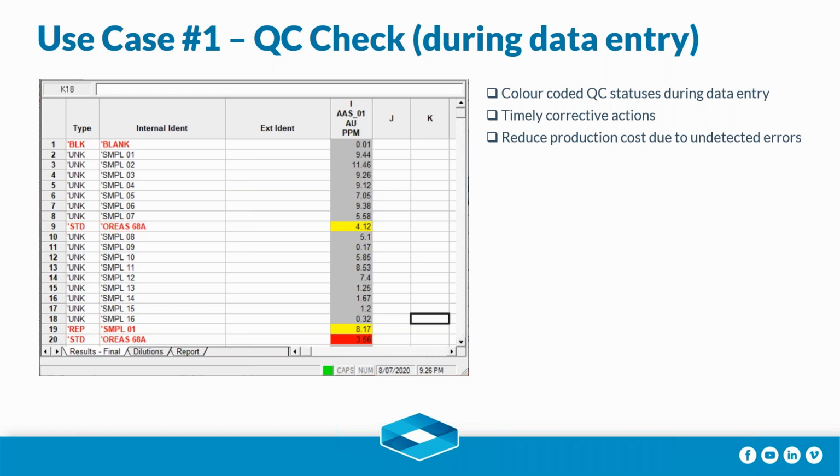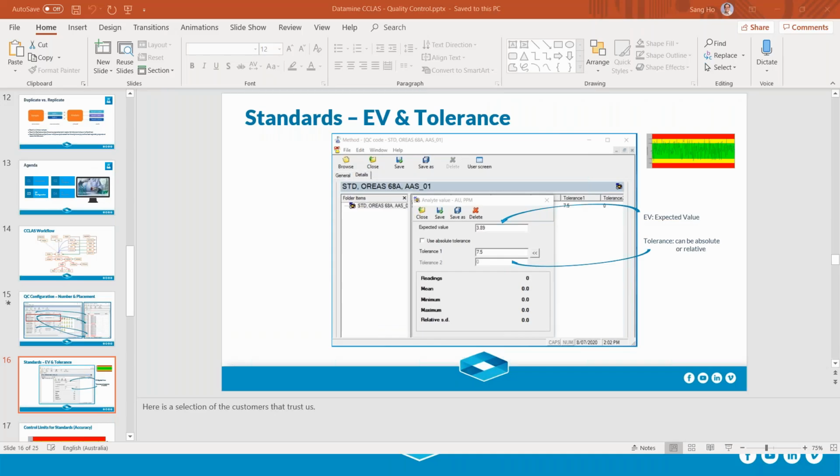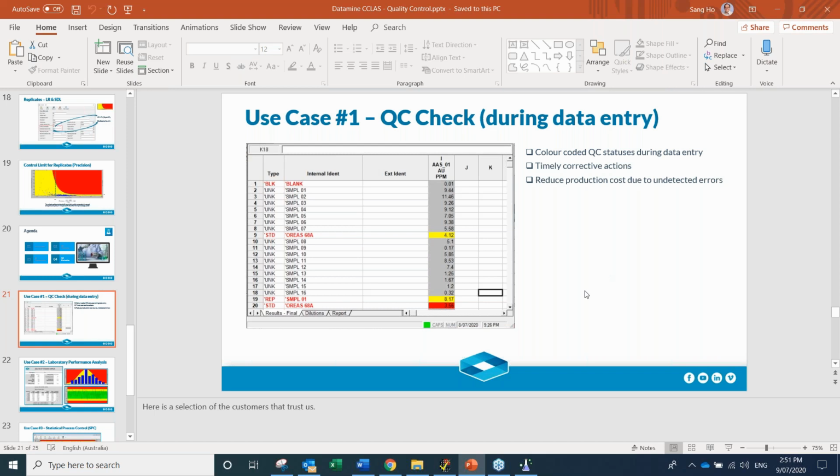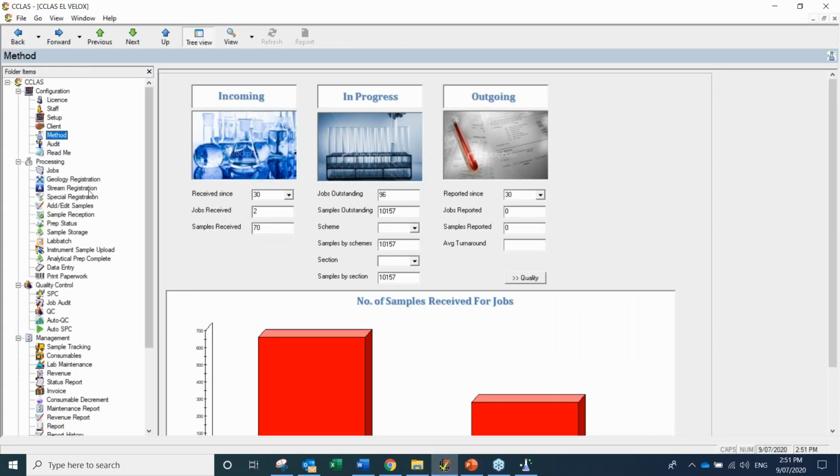It is real time. It offers the analyst a timely display and information about whether or not this rack or this batch of sample has passed QC. It uses color coding to indicate the status of the QC. Yellow being warning, either upper or lower warning, and red being fail. Let me show you that by using the second program called data entry.